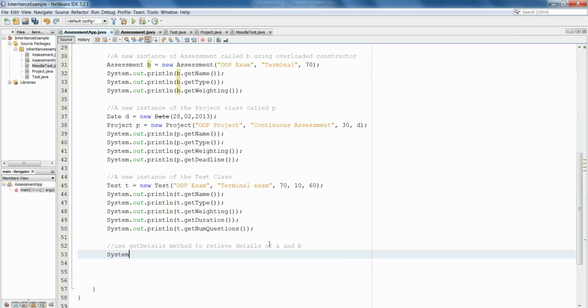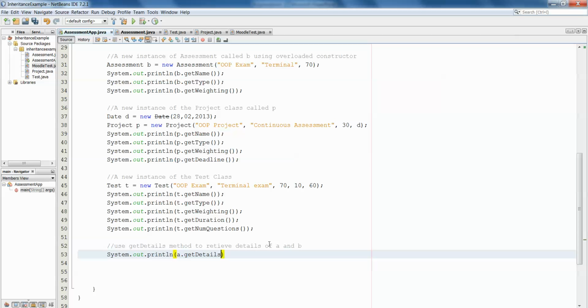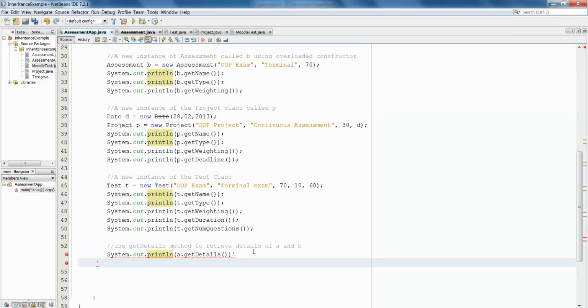Okay, so System.out.println a.getDetails. Okay. Oh, that didn't come out right.